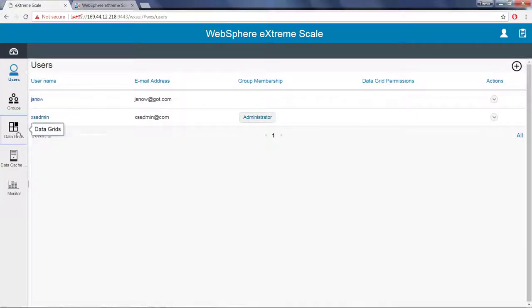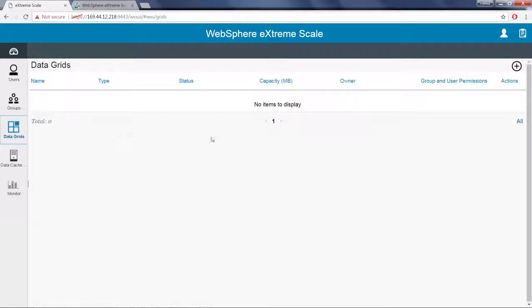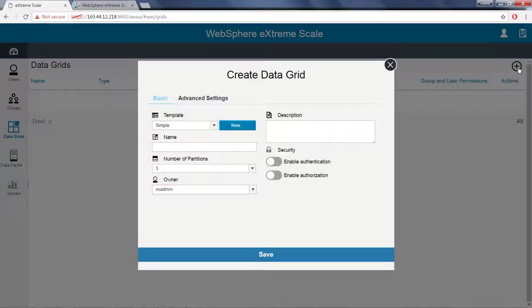First, click on the Data Grids link on the left bar. Once again, click on the plus sign in the right corner of the screen to create a new grid. As you can see, Extreme Scale supports 3 types of grids for a user to create. The types are Simple, Session, and Data Cache. Add a name for the grid, such as Test Grid 1.